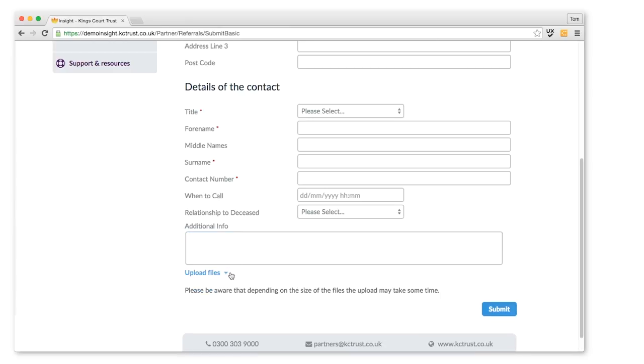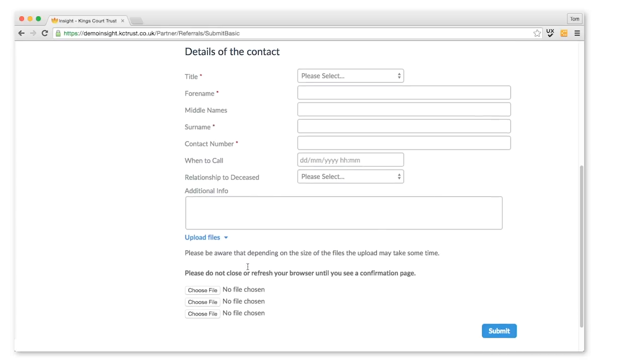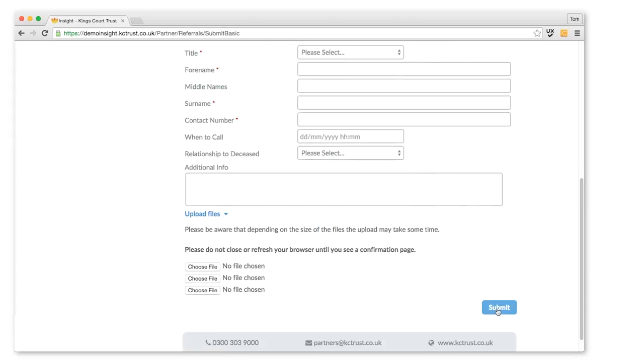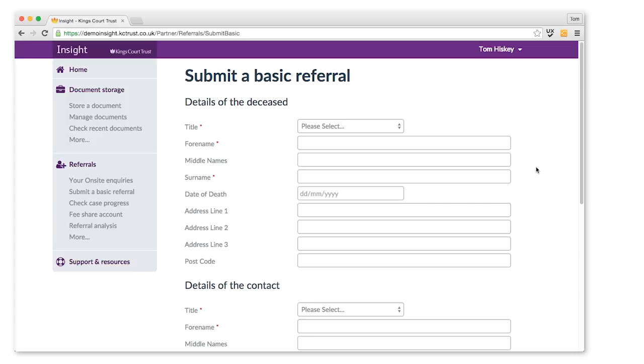and you have the option to upload files such as the death certificate or the will, but you don't have to do that if you don't want to. When you're finished filling in the form, click Submit and we will contact the person. And of course, we track any referrals that you make through our systems, and for any referral you make which converts to a sale, you will earn fee share.